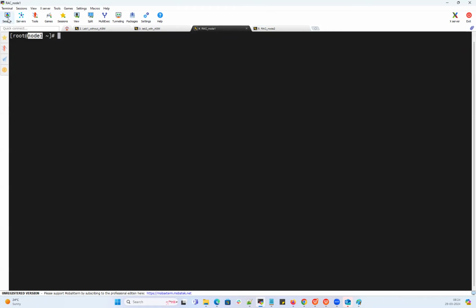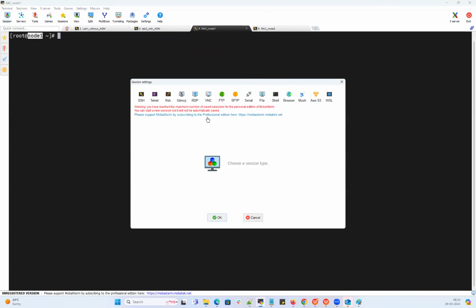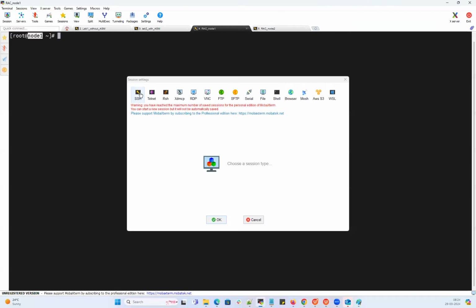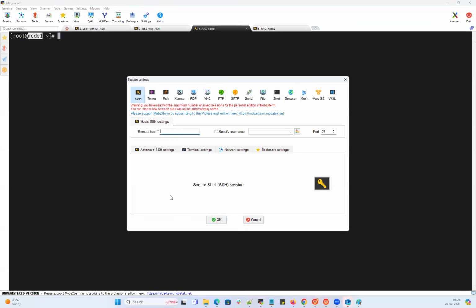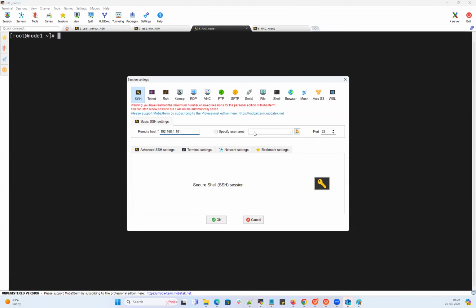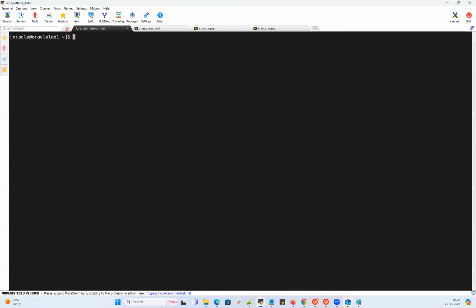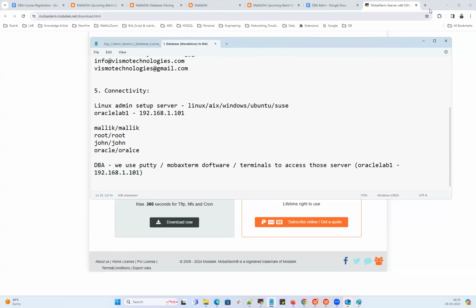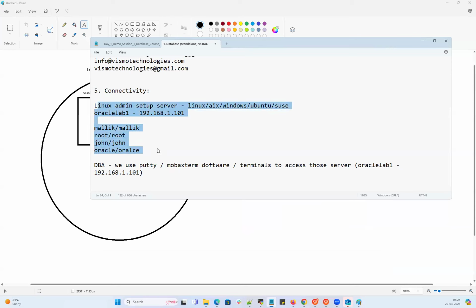So similarly, I'm going to connect here, new session, and then I can choose SSH, and I can give that IP address or the host name, whatever the Linux admin has given. For example, this is my IP address or the host name and the username, whatever username I want, I can connect. So once I connect, I'll be into that particular server. Then my DBA job will start. So your Linux admin will set up a lab for you. Once he sets up a lab, then as a DBA we will start with our installation and setup.